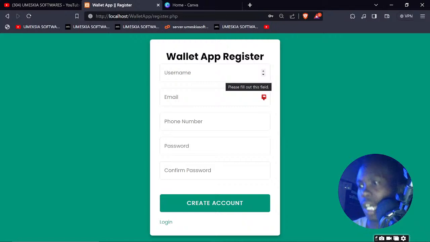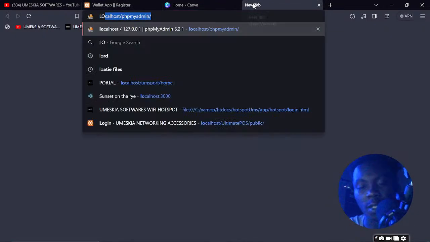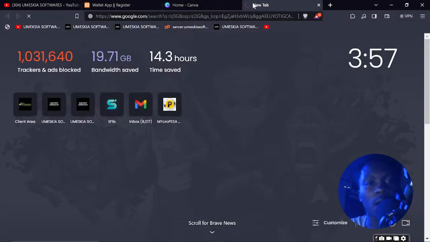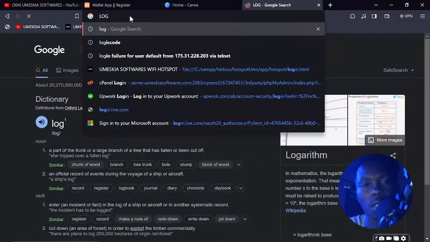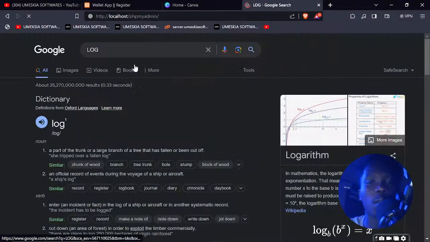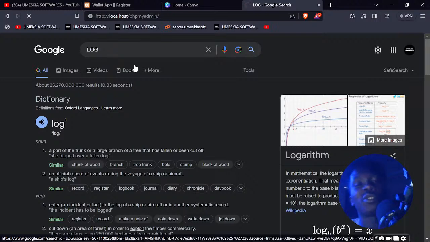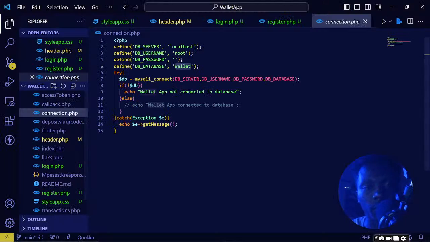So this is what we are going to do. We are going now to open the database. Opening the database by going to localhost, then phpMyAdmin. Remember that the application is running here, and it has this connection, which is linked to the database name known as wallet app. So we'll need to log into phpMyAdmin, then find the wallet app.